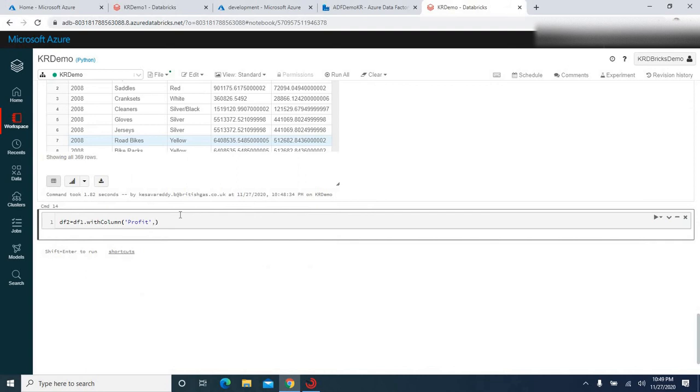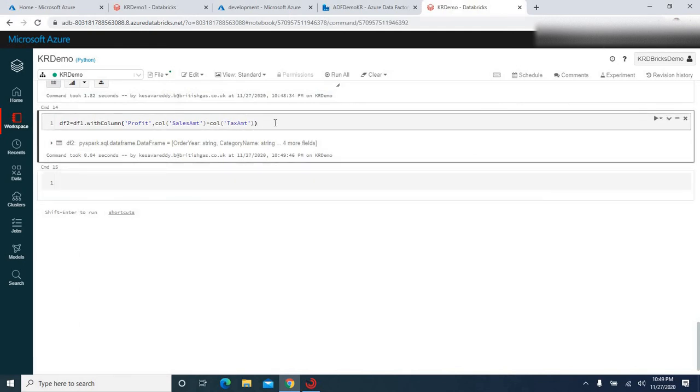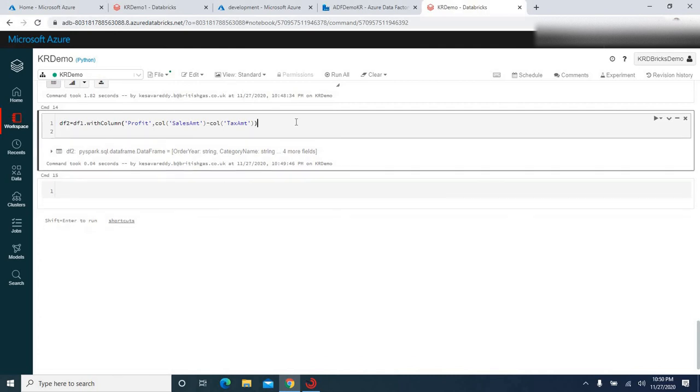So for that, what I'm going to say, call of sales amount minus call of, I'm going to call function to refer the column. So I'm going to just say tax amount. That's it. Should have been created. Alright, yeah, and then we can even calculate one more column. Let's see whether it will work or not.